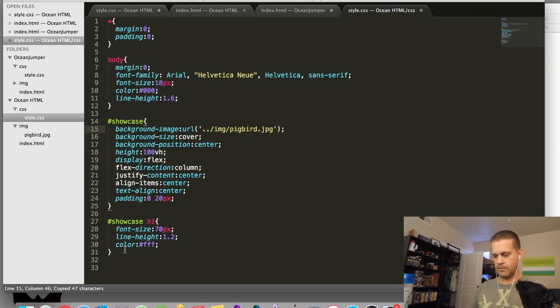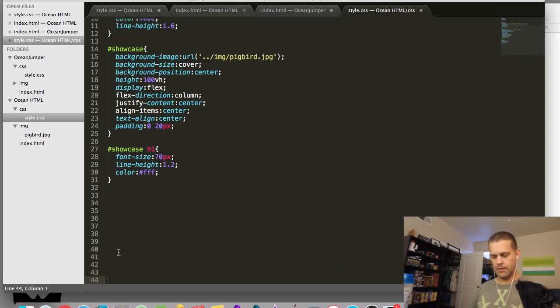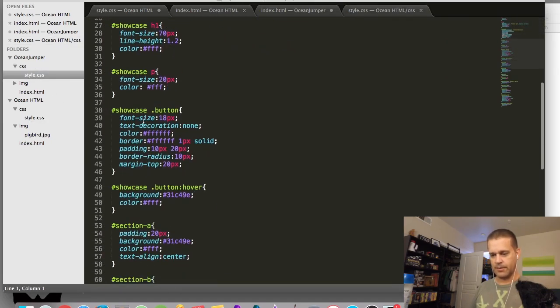I'm just going to scroll down, make more space here for a second, and then put that in there and save. Let's go back up. Let's just keep going. So the paragraph tag is done. We're going to go to showcase button. So the showcase top button is going to have a certain style as well.